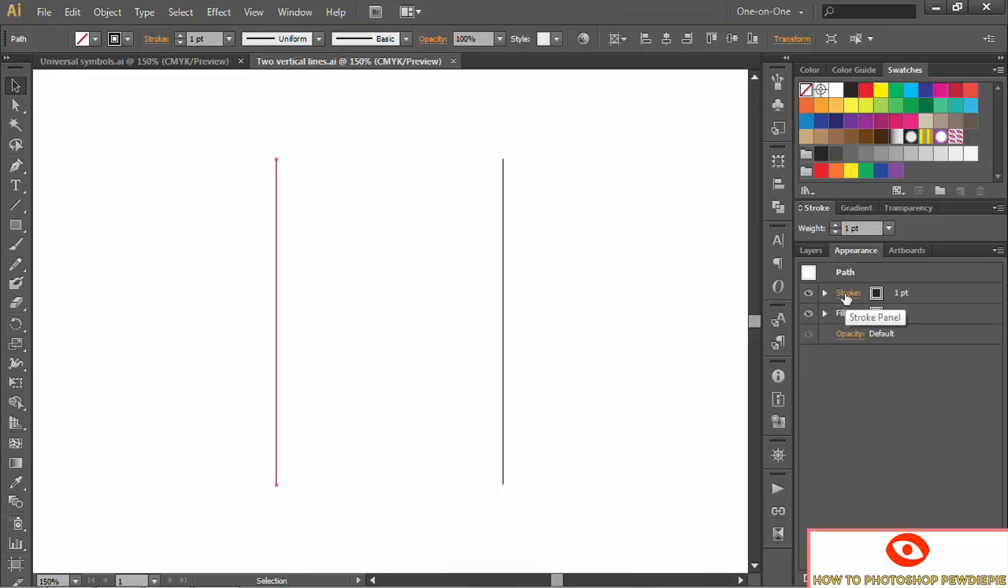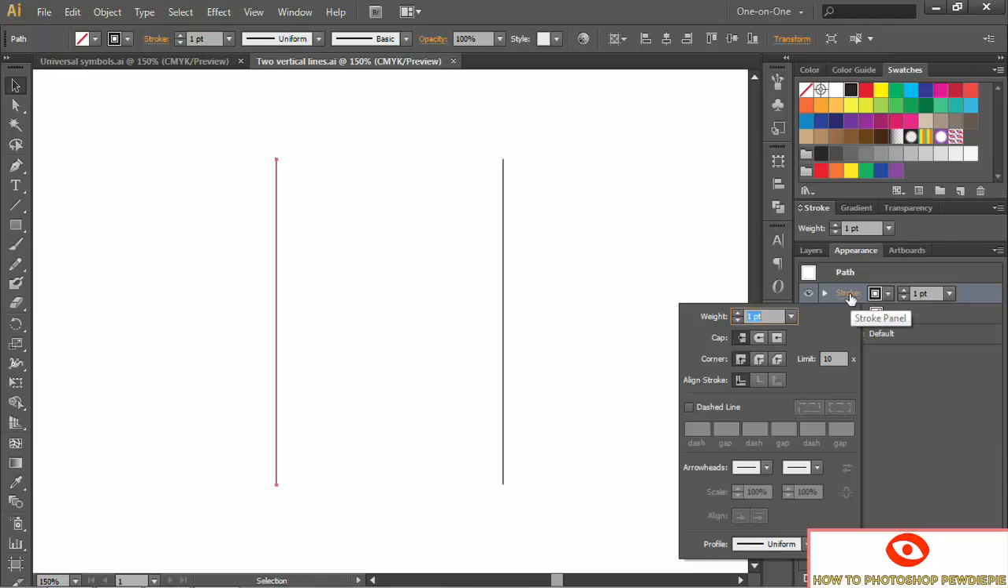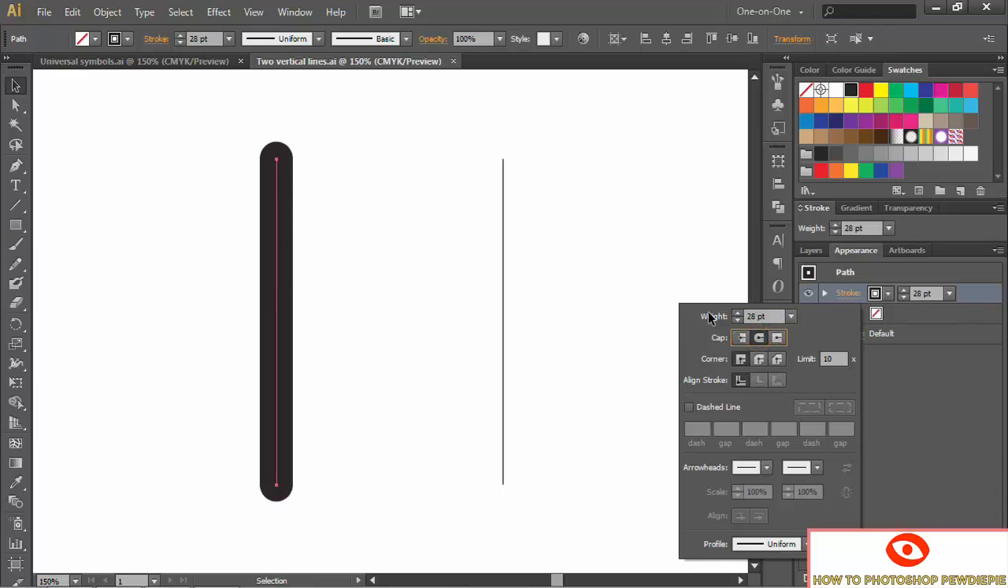We're going to start by creating the right leg. I'll do that by clicking on the word stroke right there. And I'm going to change the line weight value to 28 points and then turn on round cap in order to create this effect here.